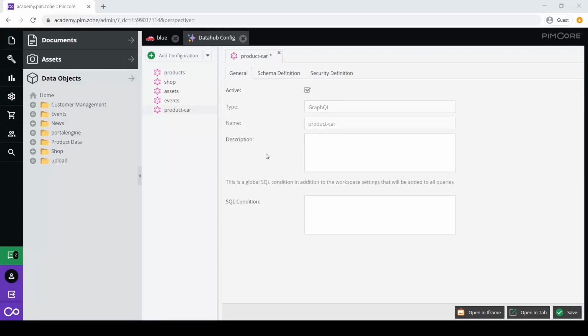Starting with general, we can define the active or inactive status, which activates and deactivates the API endpoint. We can define a nice description, and we can also define an SQL condition, which will be applied on all the queries in this API endpoint.